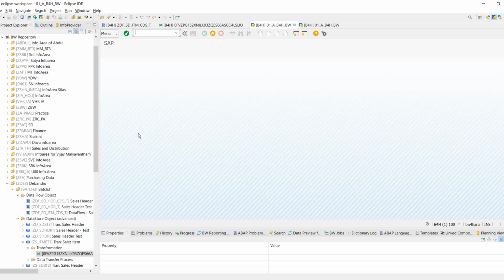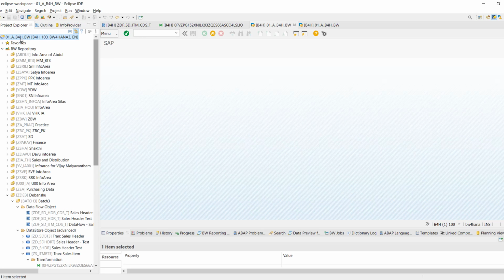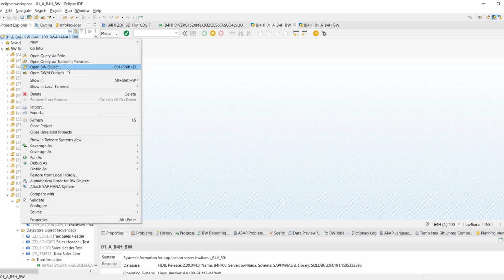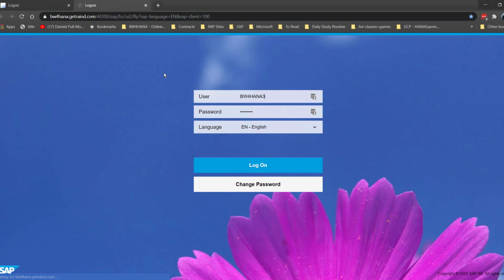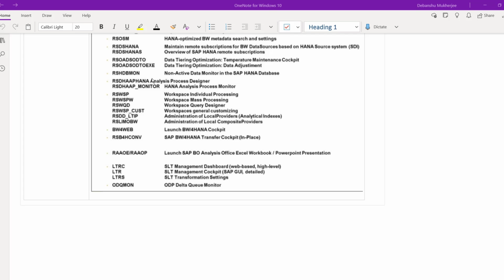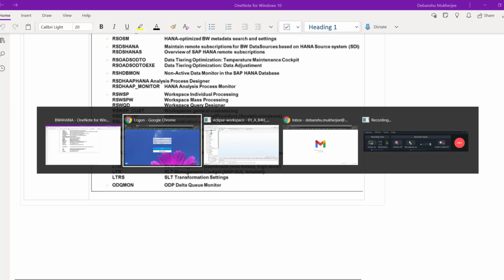Another way to jump to cockpit is you right click on the project on your Eclipse, and then you can say open BW4HANA cockpit. That will also take you to the cockpit, and you can then log in with your user ID password, and you will be able to do stuff on the cockpit. Then we have other T codes like your LTRC, LTR, these are SLT related T codes, and also you have your ODQ-MON, which is the operational delta Q monitor replacement of RSA7.